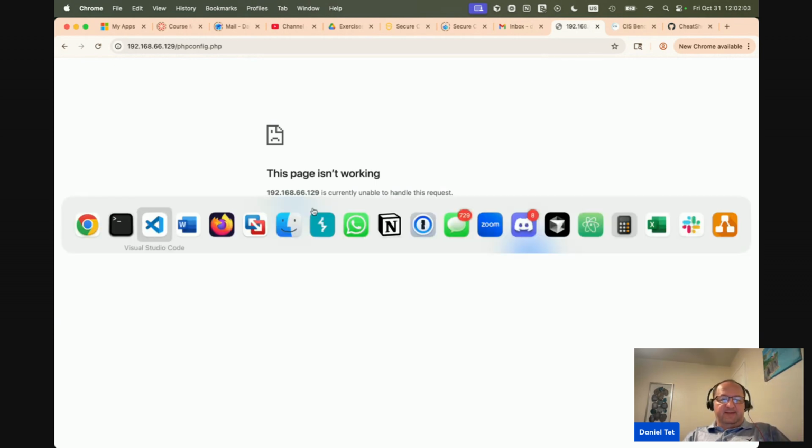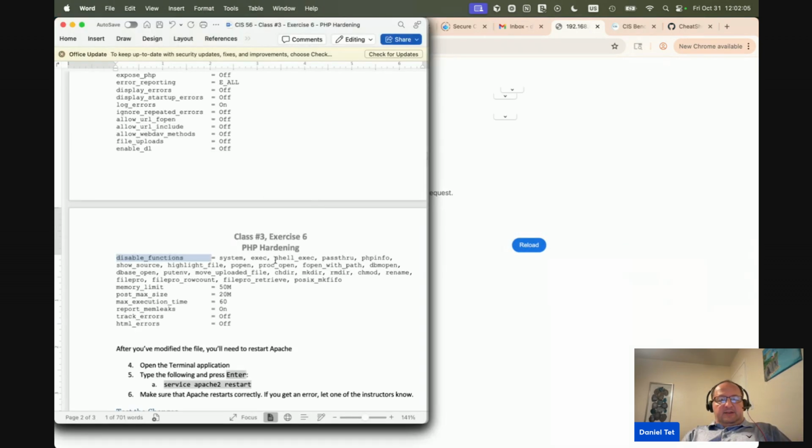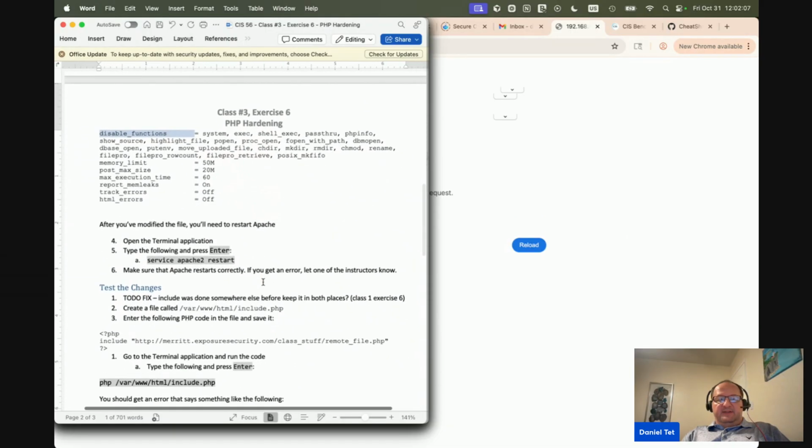So hopefully that helps. I know I talked a lot and I gave you a little bit of extra information, but this is part of hardening PHP, and the idea is to turn a lot of these, like for example, we run chmod, remove directory, make directory, all these things you don't want somebody to be doing from PHP. So that's it. Hope that helps.